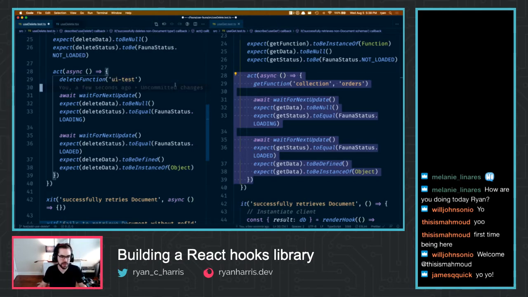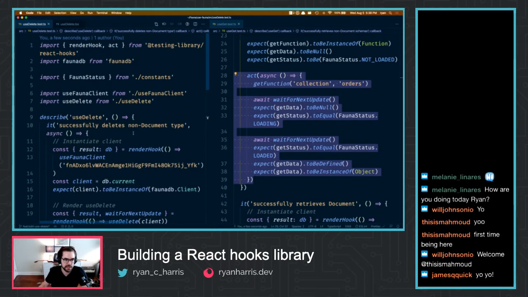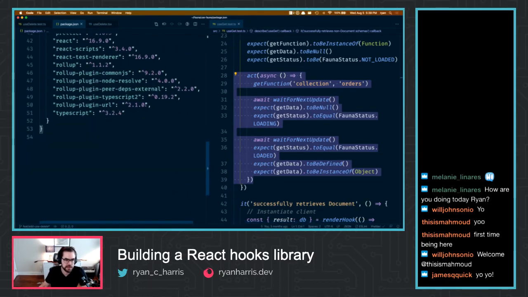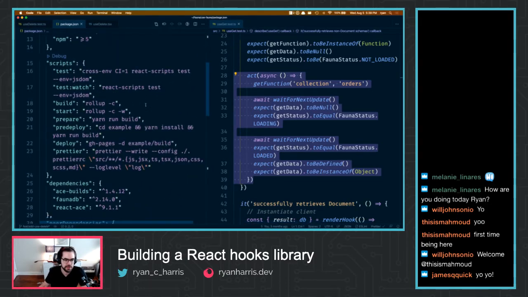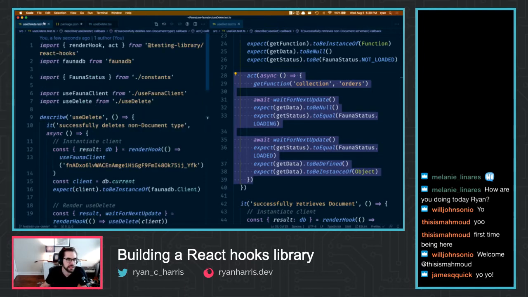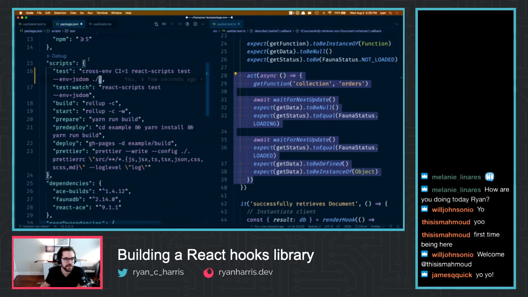So if we run this, I would expect this to pass. Let's open our package.json. I'm going to run just this file. We just want to do, is it source test? Yeah, source test, use delete.test.js.